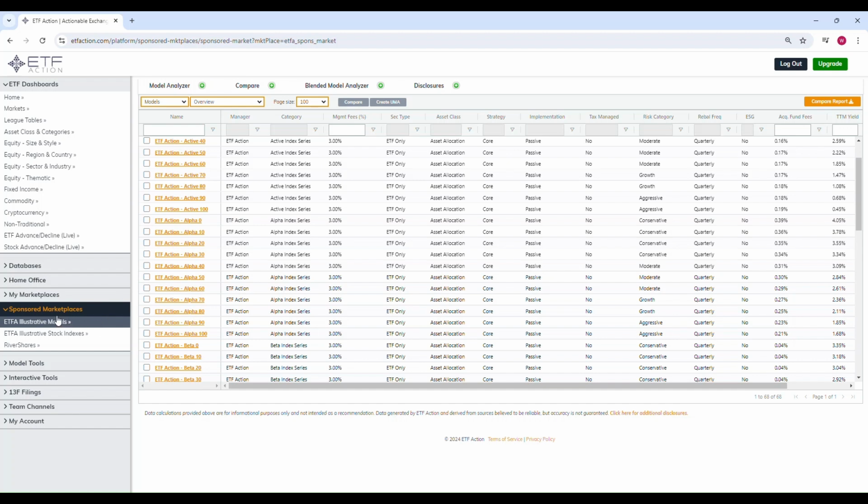Very important to note that the ETFA illustrative marketplaces are available to all confirmed financial professionals with accounts on ETF Action. We encourage you to go out and play around with the models, explore, and please do not hesitate to reach out with any questions.